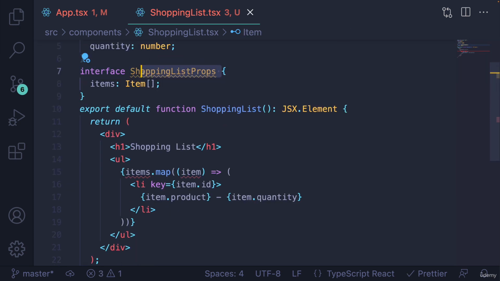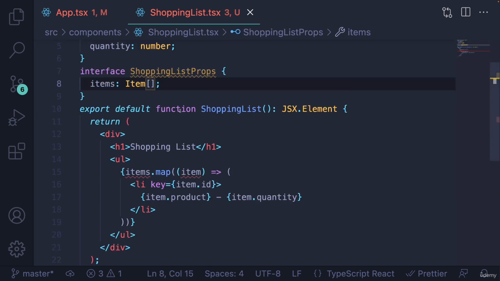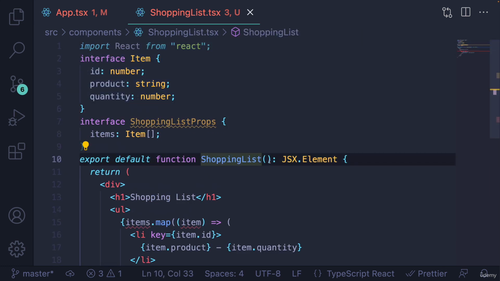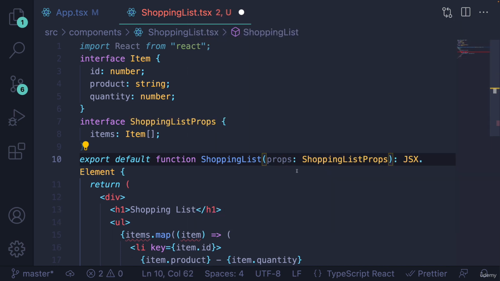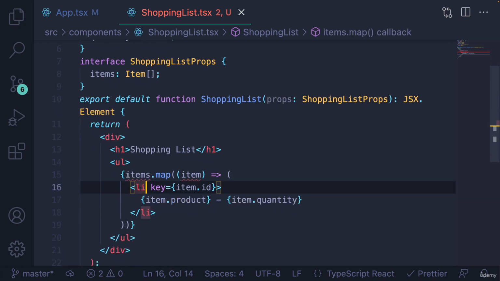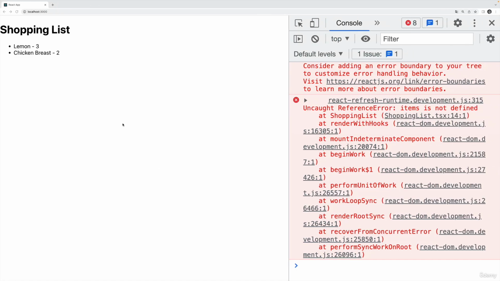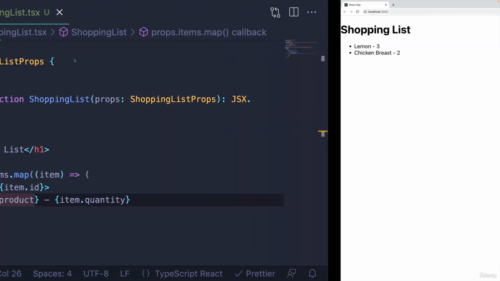So now I have defined that, for now, the only prop it should expect is items, which is going to be an array of type item. And then I just need to say, okay, you're going to get this props thing, and it's going to be of type shopping list props. And then down here, I can go ahead and access props.items. And that should do it for us, and we're back to working just fine.